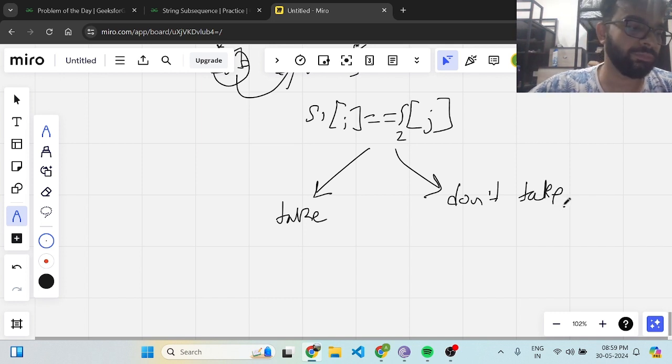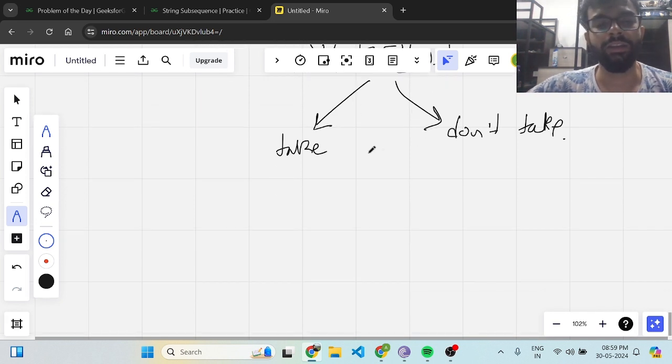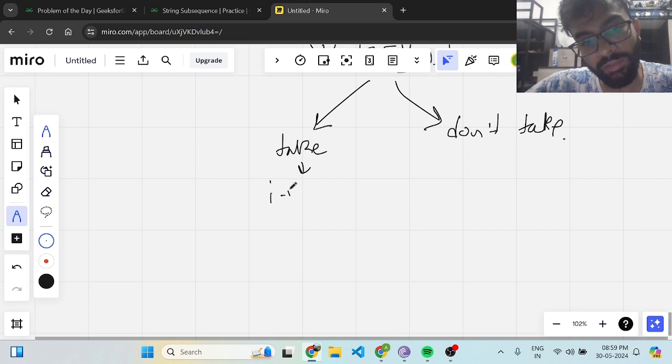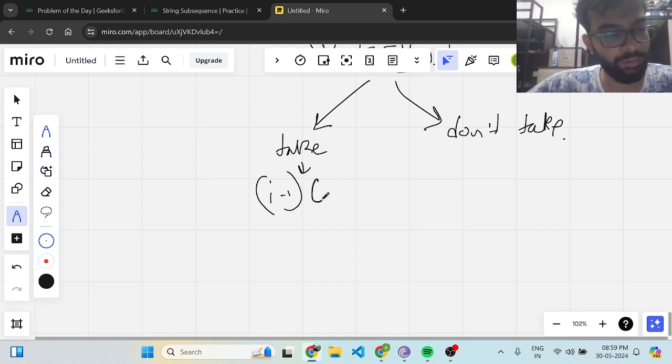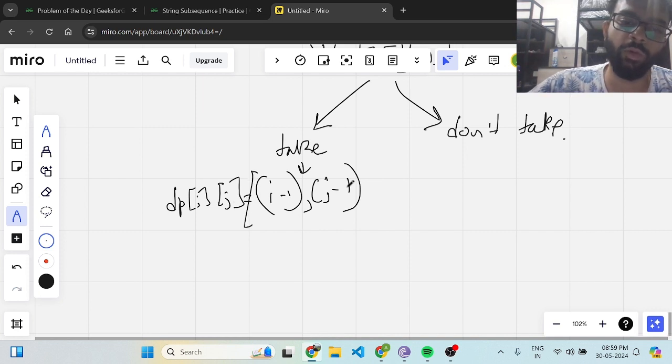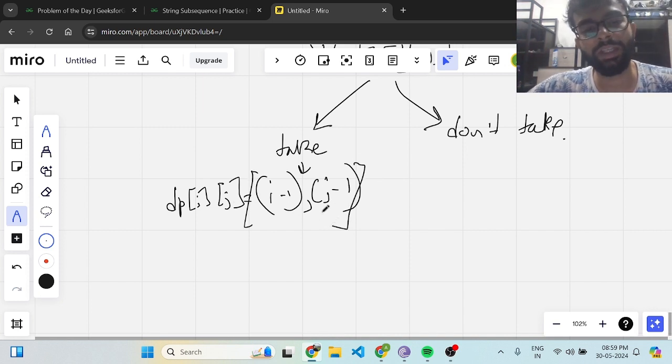Okay, so in this case where S1 of I is equal to S2 of J, in the take option, I can write the series like this: my series will move in the direction of both I minus 1, J minus 1. So I can write it over here as dp of I and J equals this will move. So why I minus 1, J minus 1?